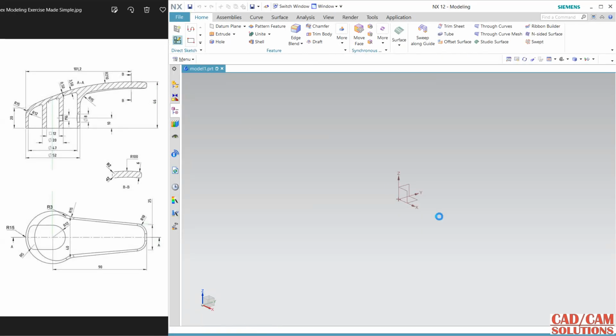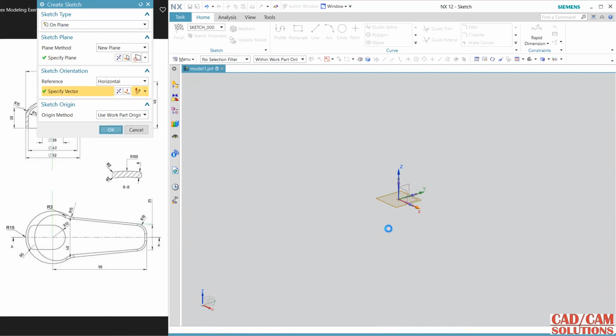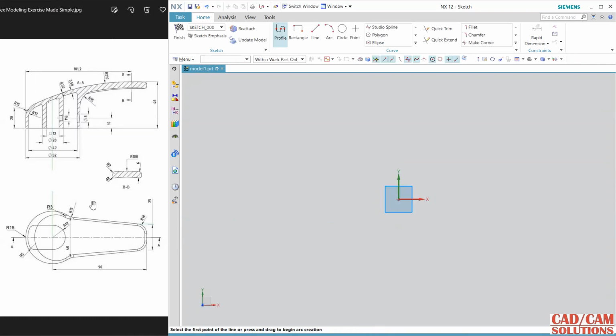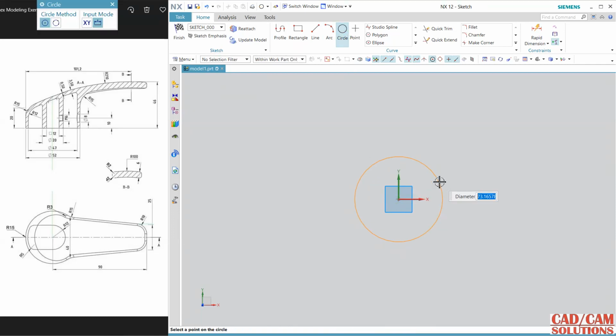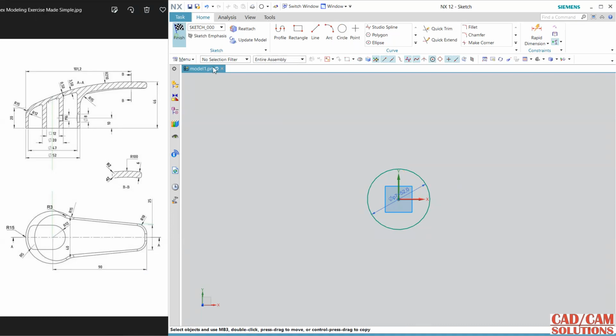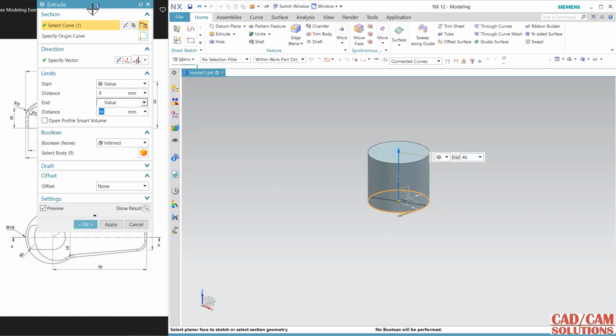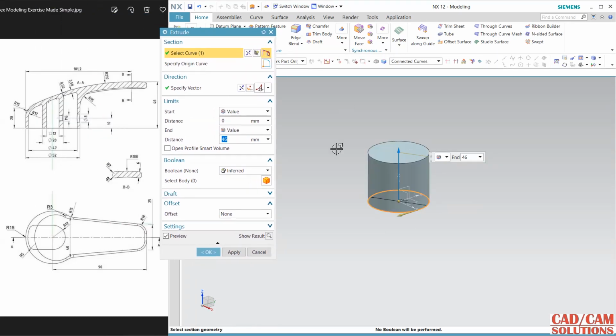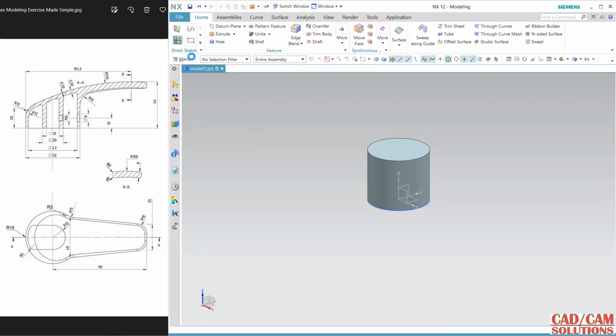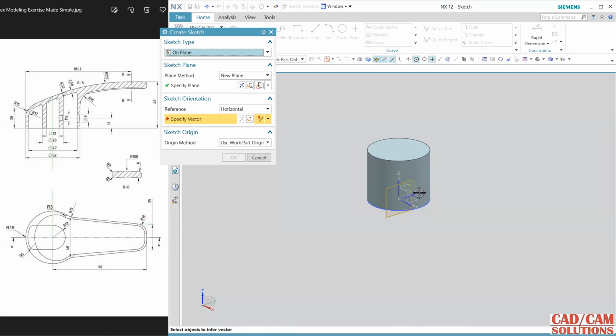So let's start with this XY plane, and 52 is the diameter of the first circle. Exit and extrude it, and this is 46, so keep it 46. Now go to the front view. This is the front view.